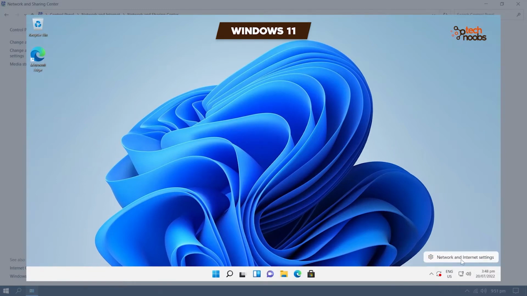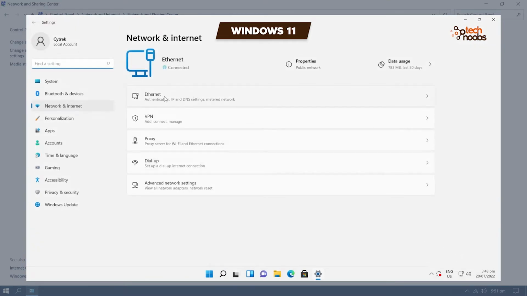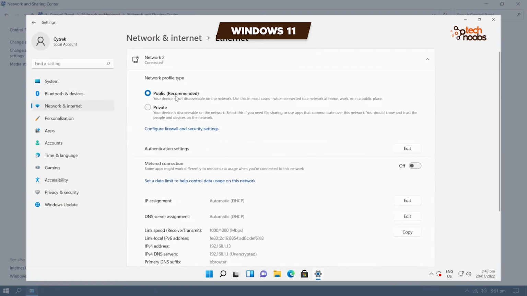For Windows 11, on the lower right corner of your screen, on the taskbar, right-click the network icon for wired connection or Wi-Fi, and click Network and Internet Settings. Select Ethernet if using wired connection, and Wi-Fi for wireless connection. On your network profile type, select Private.